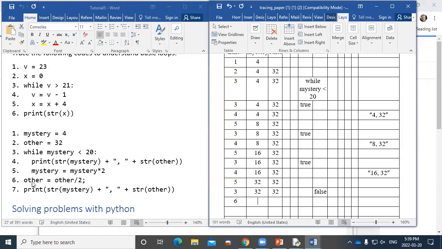That's line 6. And nothing happens to mystery there, but other takes a value of whatever it was before divided by 2, which is 16. But because it's divided in Python, that means it's going to become a float. When you divide a number, the result is a float. And now we get to print it. So the last thing we do is print it.